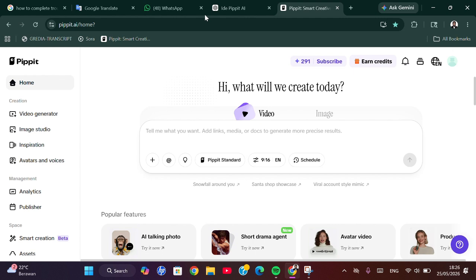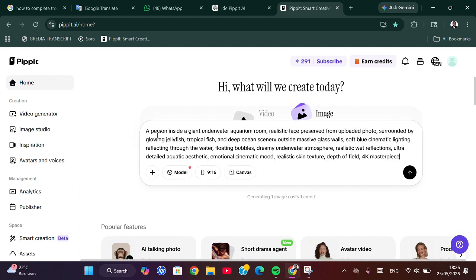First of all, you're going to open up the Pippit AI website. Then you're going to sign in to get free credits. Then just go to the home menu and select the image menu. And you're going to add this prompt.